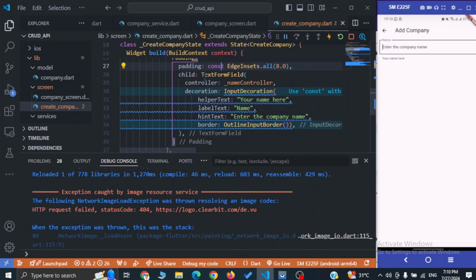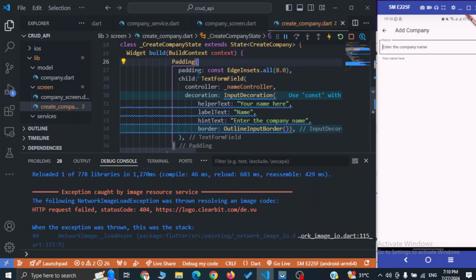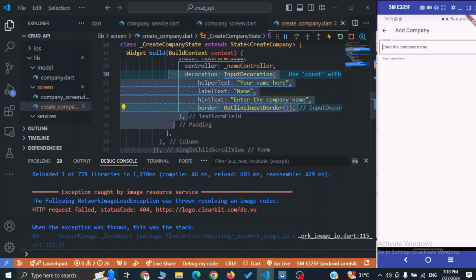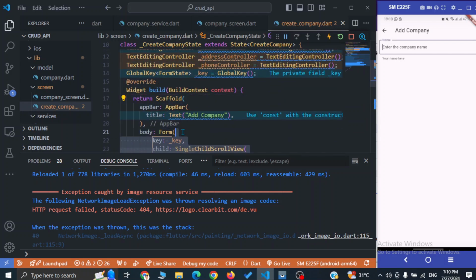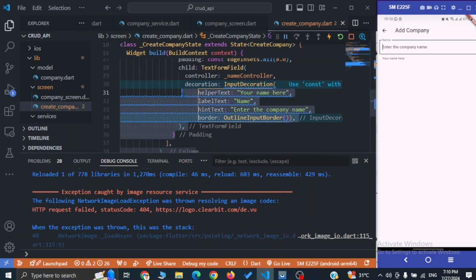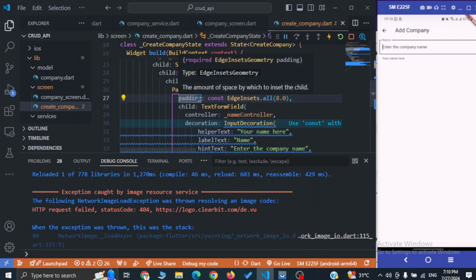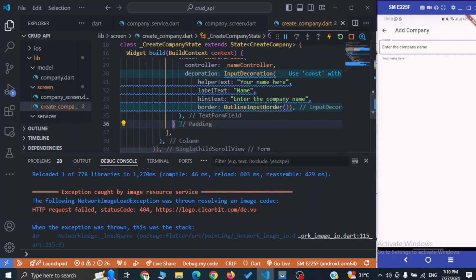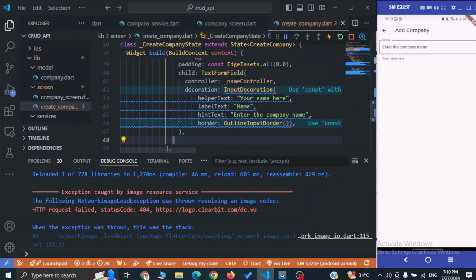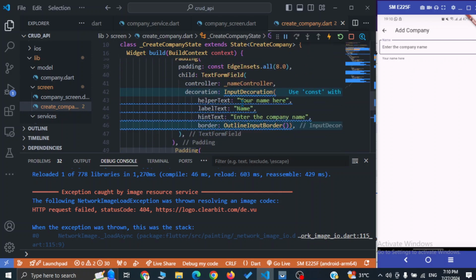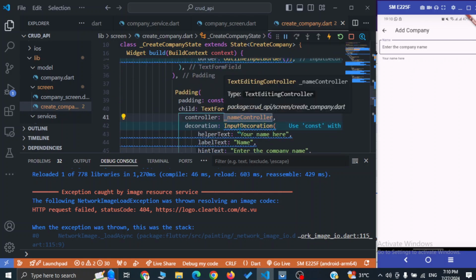Now I will copy and paste this code for our three variables. We don't have the company logo as of now, so I will put the same logo in every company that we create here. So let me just paste it two more times. So now we have name controller.